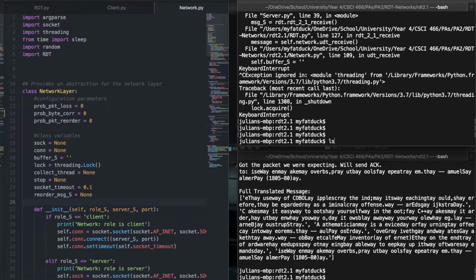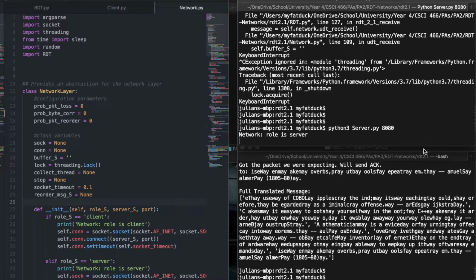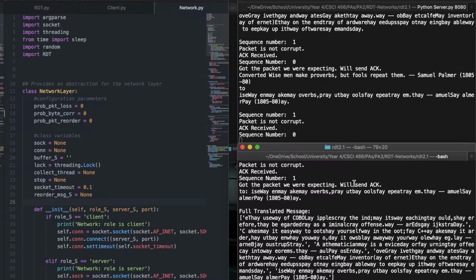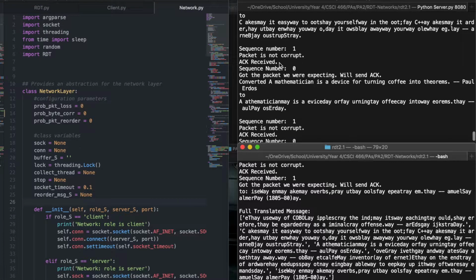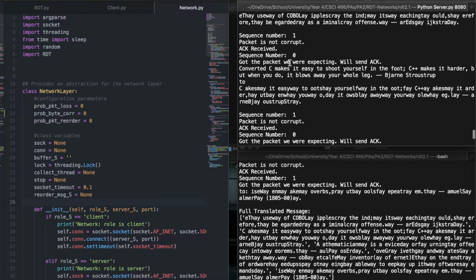When we start the client and then the server, you can see that we send an ACK for each of the 5 packets and change each packet to Pig Latin. There's an ACK received here, as there's no corruption.